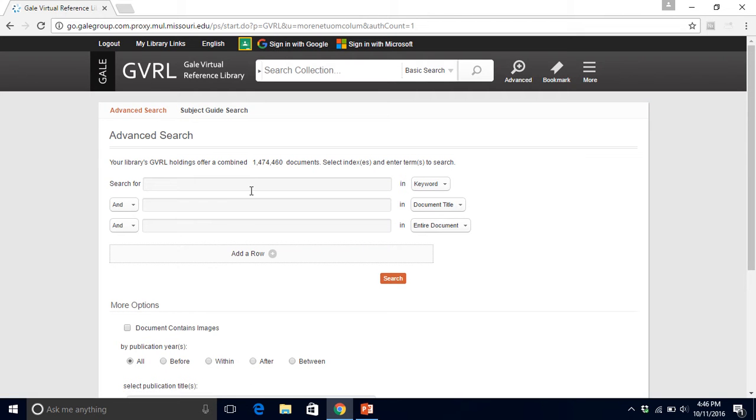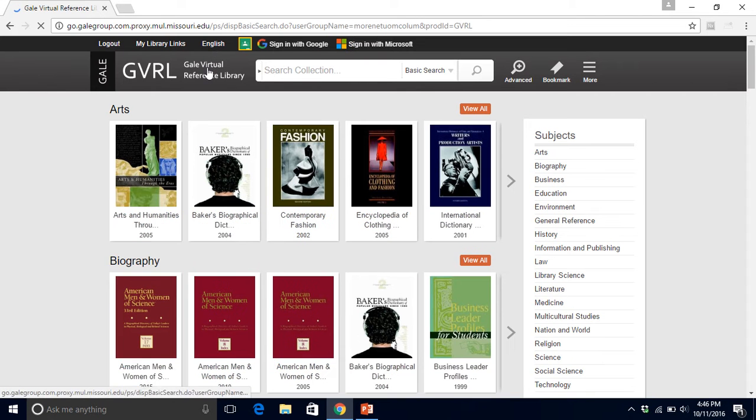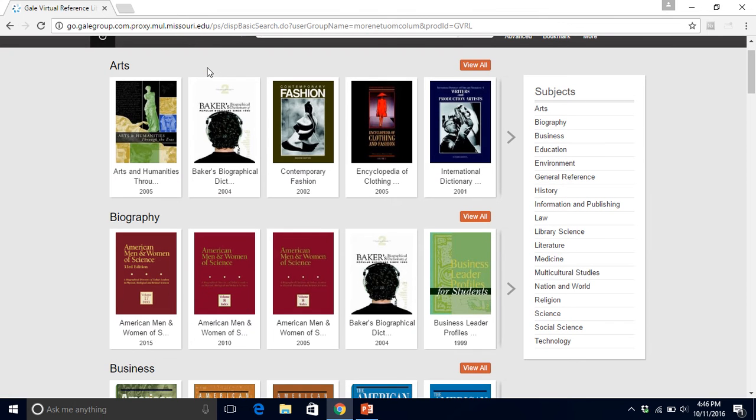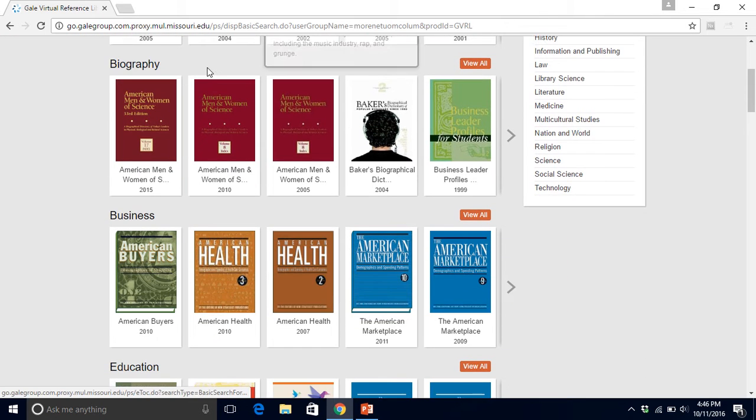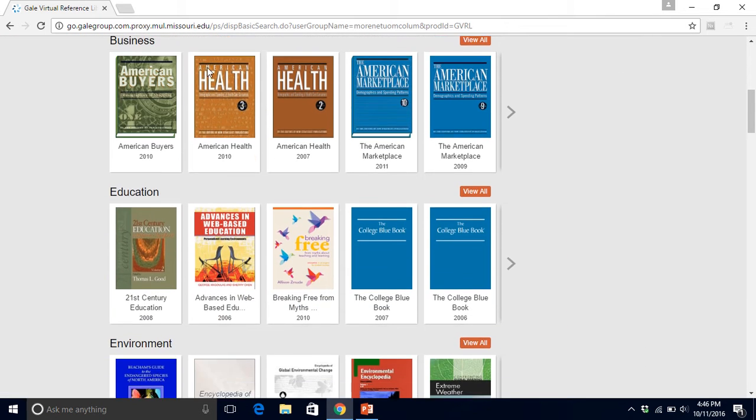Once you reach Gale, you're going to be taken to the advanced search page. It can be a little intimidating, but if you click the title up here, you'll be taken to the browsing page. Here you can take a look at some of the available resources: dictionaries, encyclopedias, biographies, handbooks, and more.